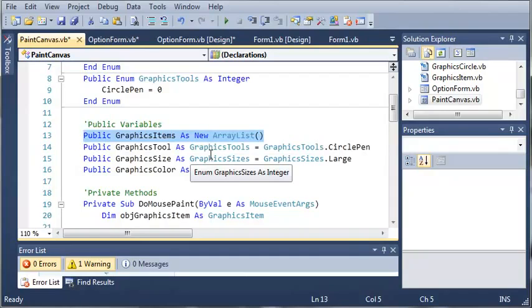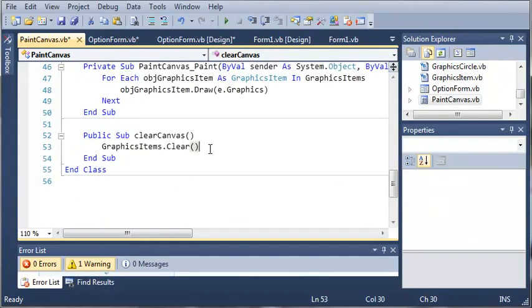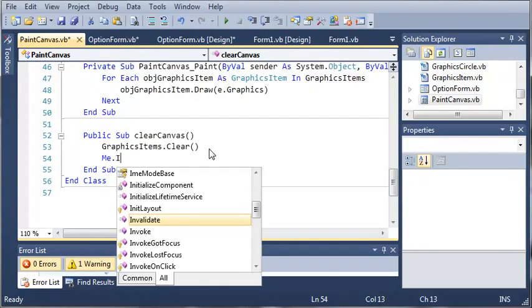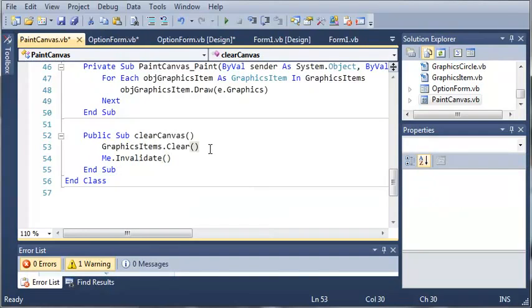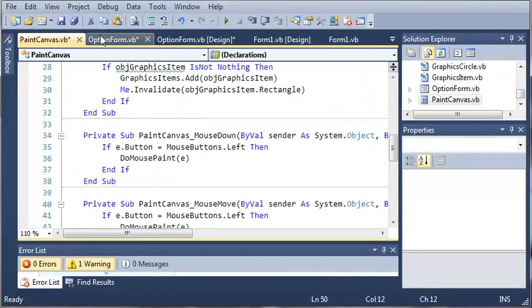Now if there's nothing inside of this array list, then it's not going to paint anything to the screen. So if we get rid of everything in it by calling clear, all of our graphics items are going to be gone, all of our circles. And now what we need to do is make the canvas refresh. So we'll call me.invalidate. So this says, oh no, I have to repaint the canvas because it has been invalidated and it needs to be updated.